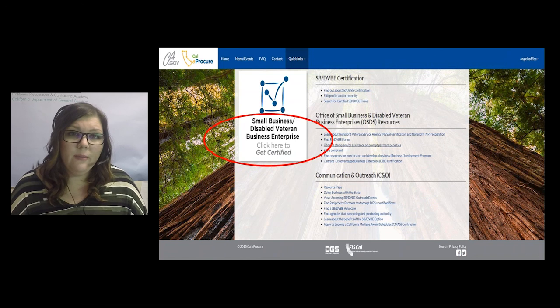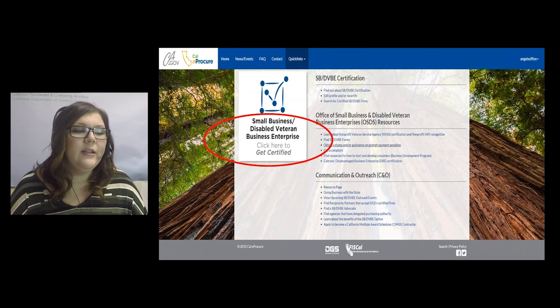The information on the right hand side is a variety of information about our certification programs. Down there at the bottom where it says communications and outreach, there's some links there that might interest you. Maybe once you're certified and you want to test the waters for doing business with the state, or you're interested in going to an outreach program. But for today, we're going to focus on the actual certification application. So you're going to click there where we have circled where it says click here to get certified.